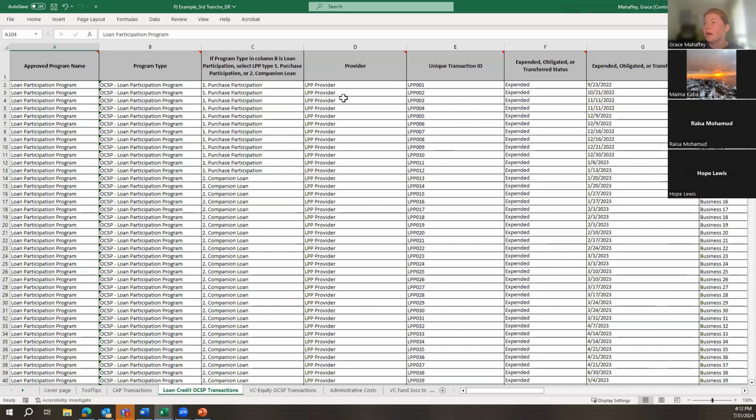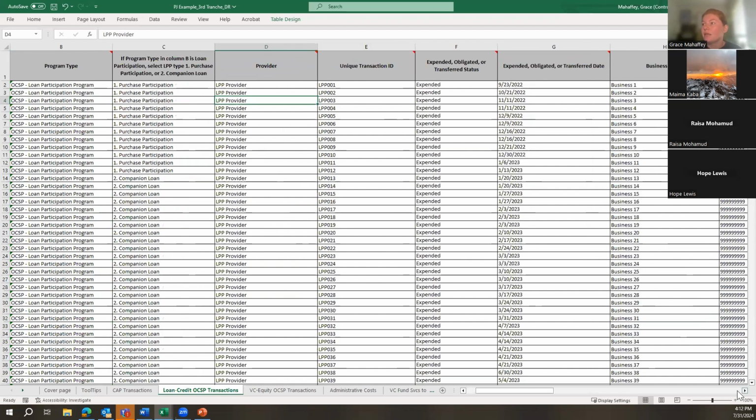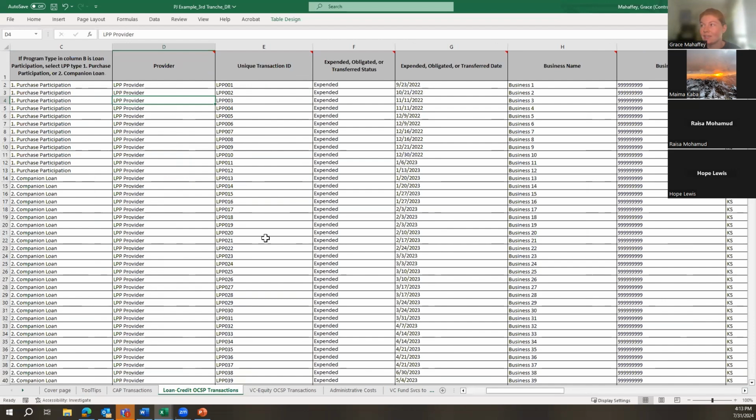Right, so provider name, again, this is the same for all your other transactions. Please refer to other portions of the deck to make sure that you understand who is the correct provider to enter here. Again, for the companion loan, just make sure you're putting the provider of the private capital at risk. Unique transaction ID, whatever you'd like to enter to identify your transaction.